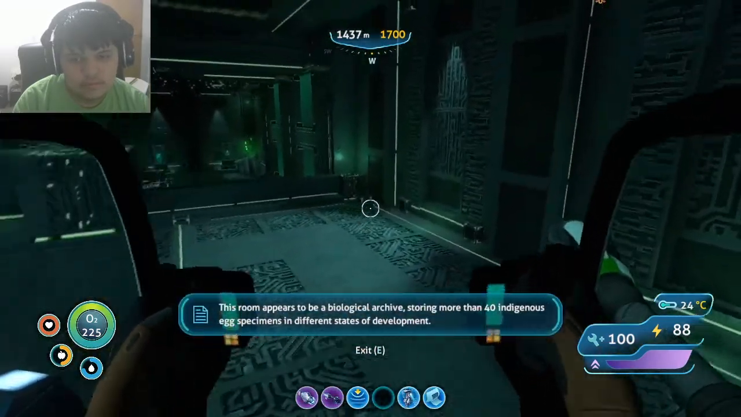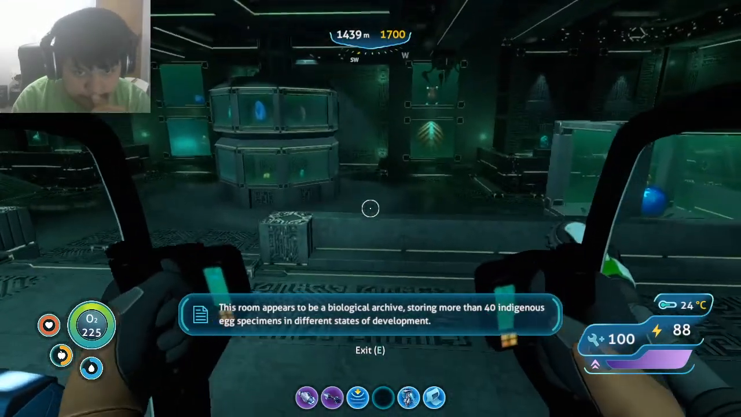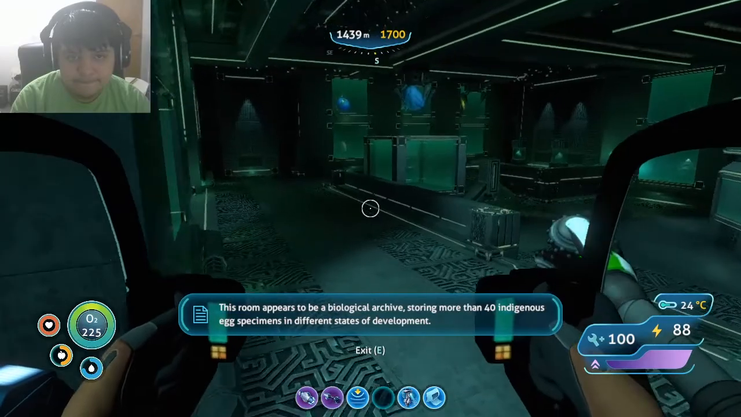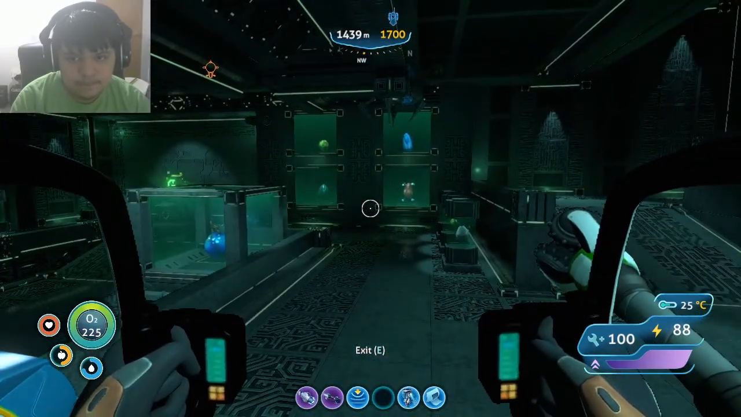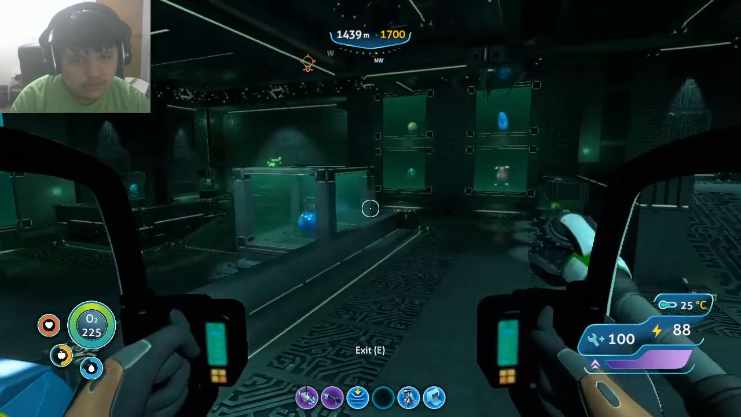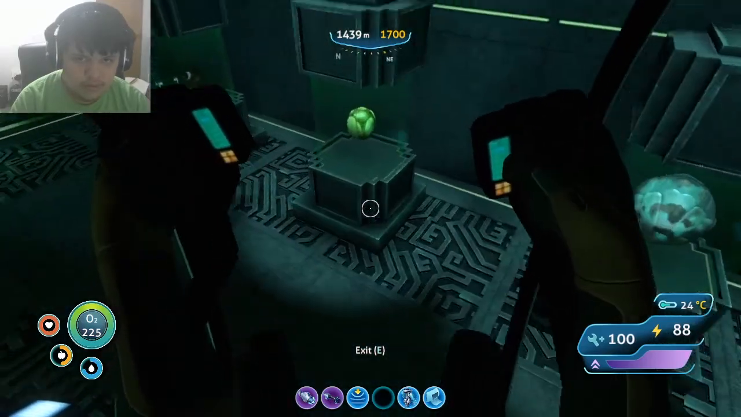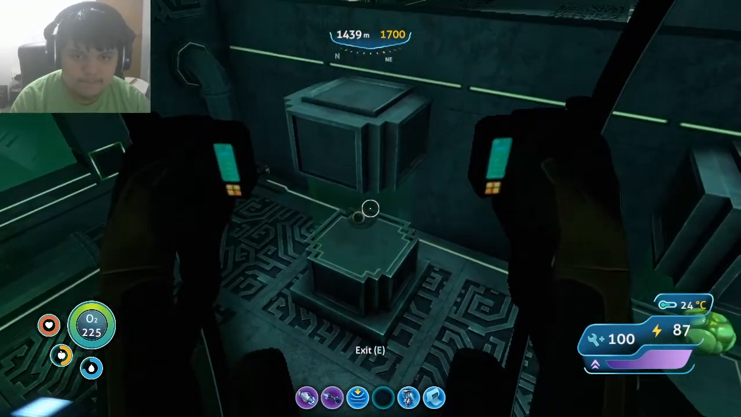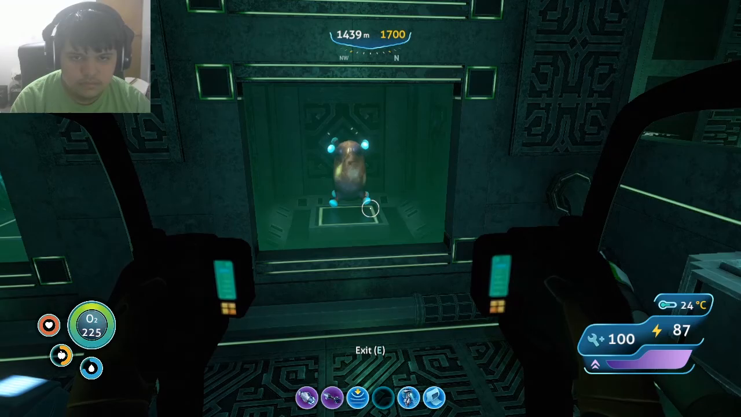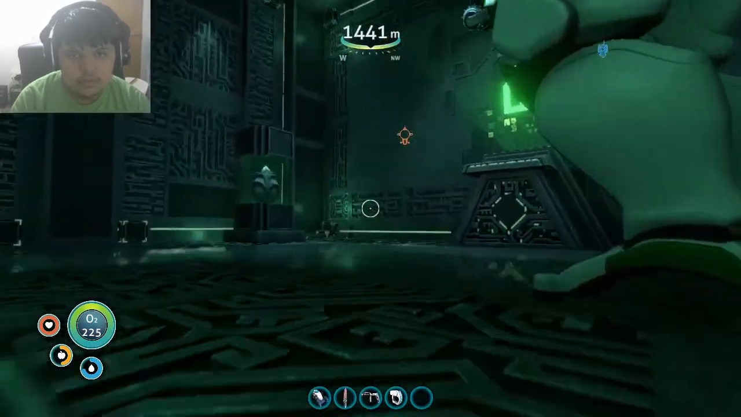This room appears to be a biological archive storing more than 40 indigenous egg specimens in different states of development. Okay, that egg over there looks like that one. Ooh. Data.